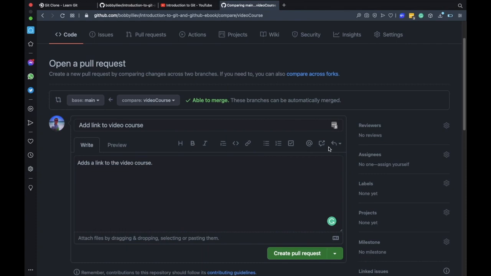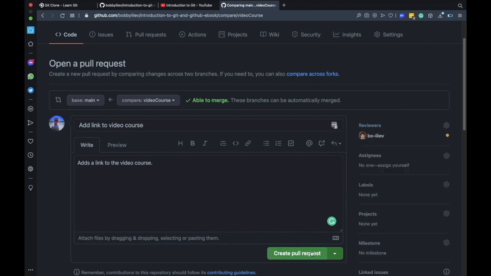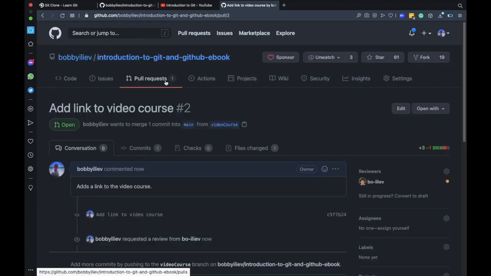If you were working with other people, you would add somebody to review your change. For example, I can add here my brother as a reviewer, and then I can create the pull request by hitting this button here. Now, as you can see, we have one pull request here.